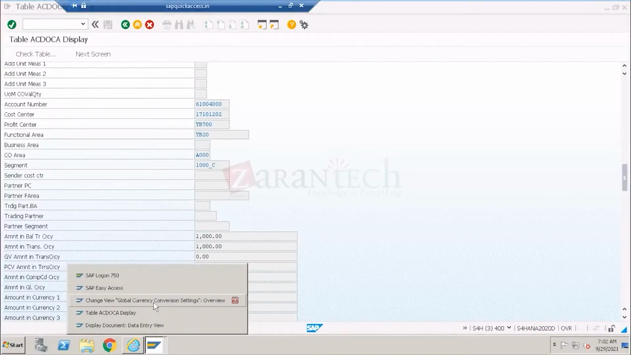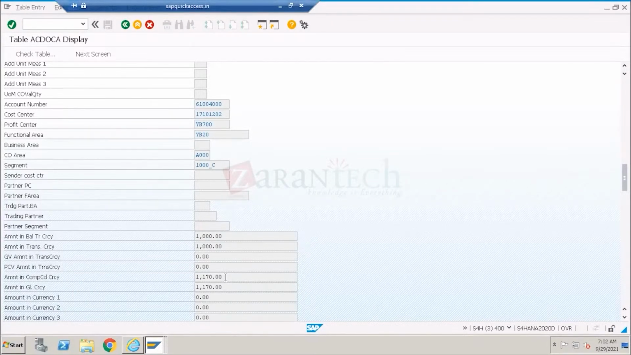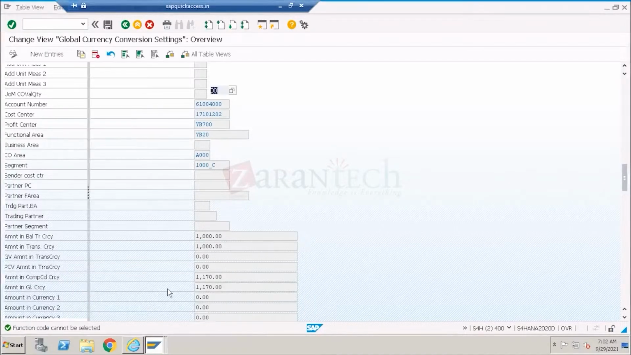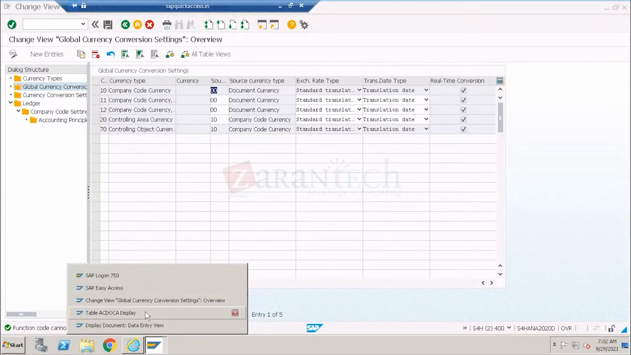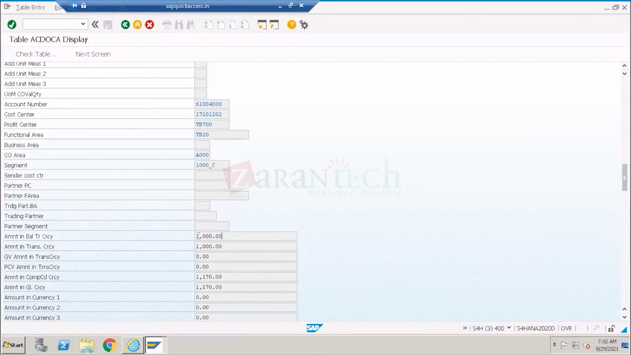So that is the reason whenever any currency conversion happens to my local currency or company code currency, it always happens based on my source currency. On what basis? How does the system know the value of the source currency 1000 will become 1,170? Somewhere you have maintained exchange rate types or something like that. Yes, definitely.